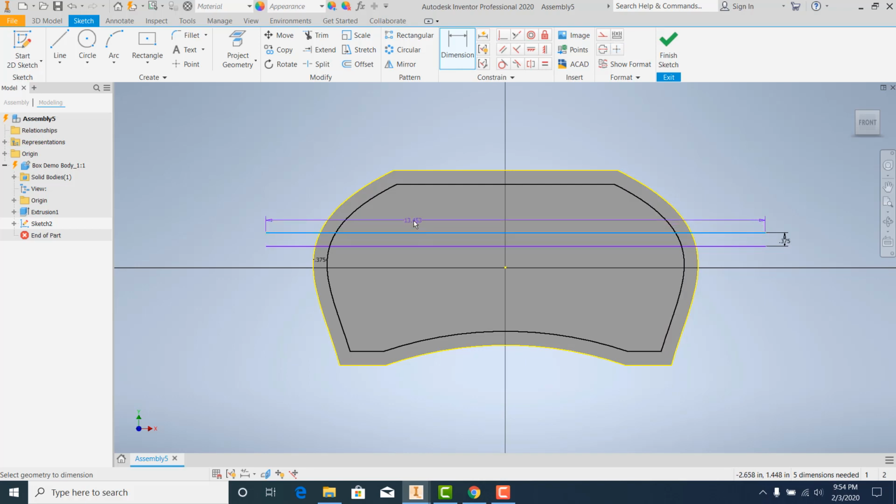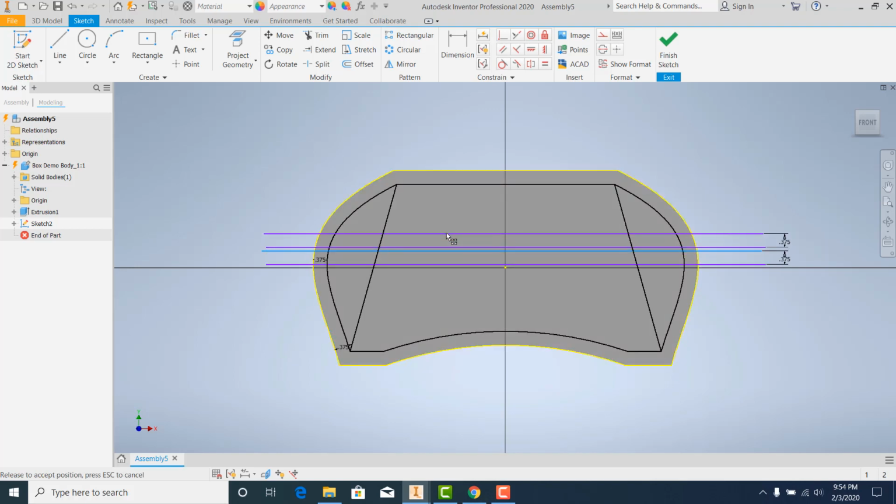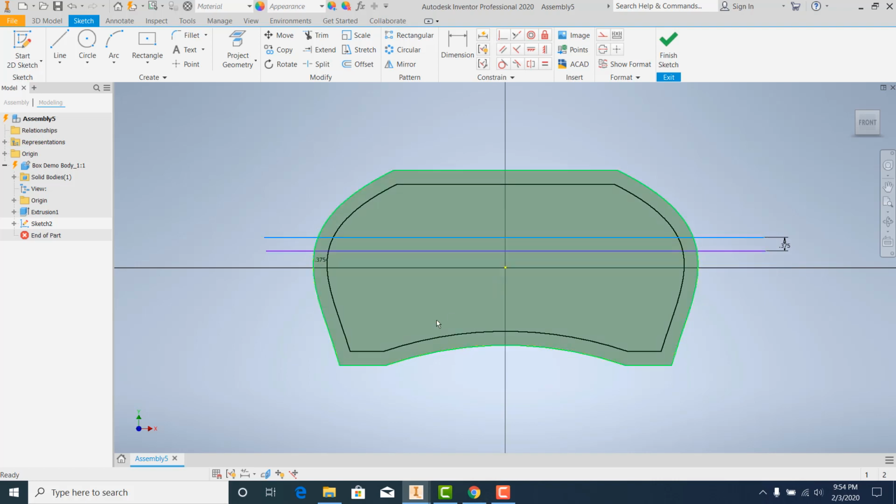Now, if I drag one of these lines up and down, hit escape, I can see how wide my top drawer is going to be and how wide my bottom drawer is going to be. I'm going to make this top drawer a little bit skinnier, so I'm going to leave it right in there. Okay, and this will be the shape of my top drawer.